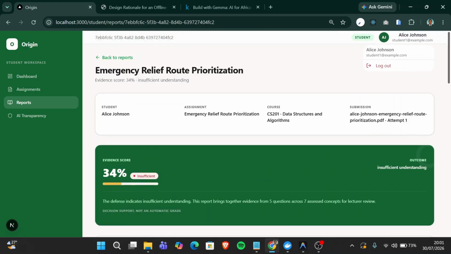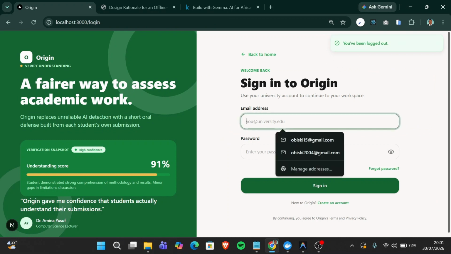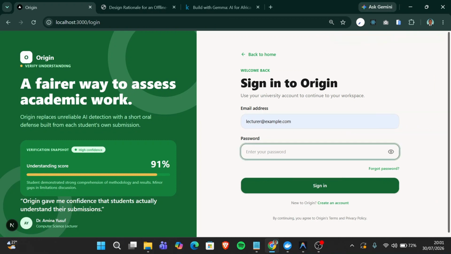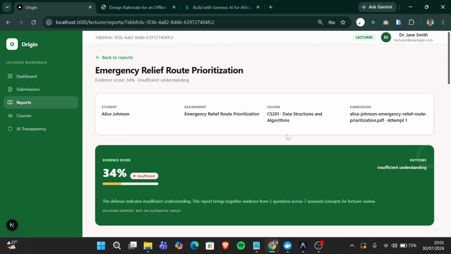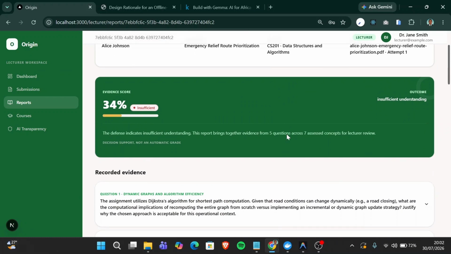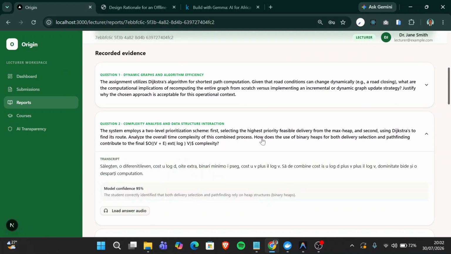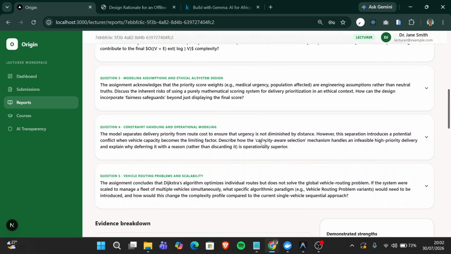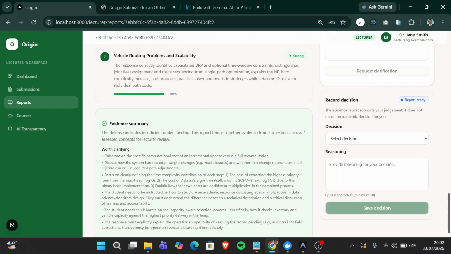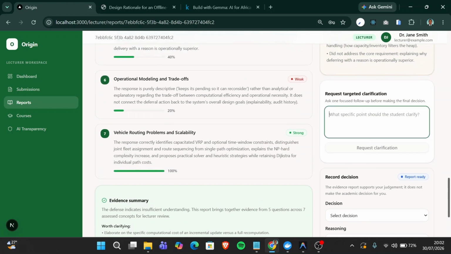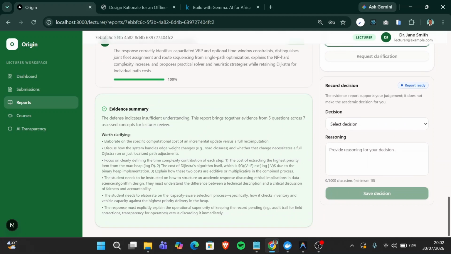I'm going to be logging into the lecturer's dashboard now and open Alice's report. The lecturer sees the same evidence, can inspect Alice's transcripts or listen to the response, and can also request clarification. If the evidence is incomplete, the lecturer can decide to request clarification and record a decision.